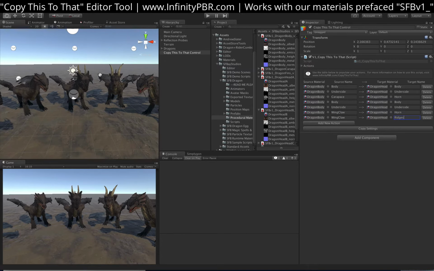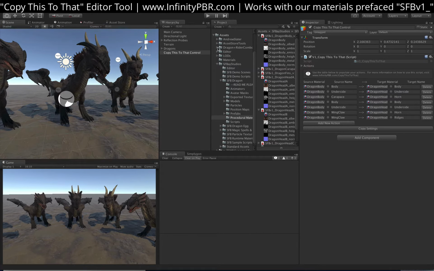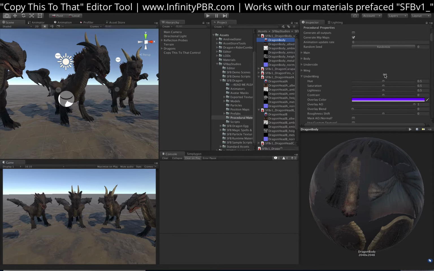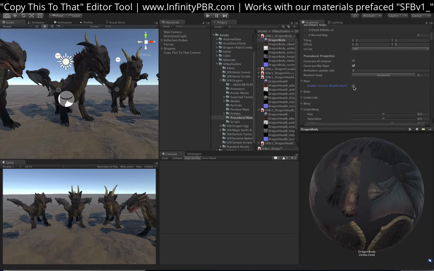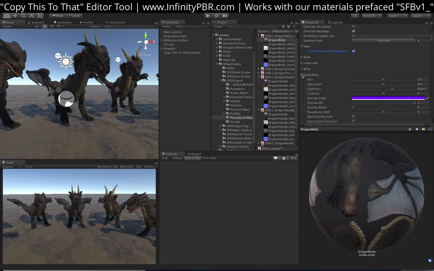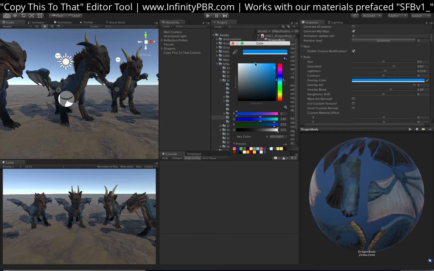So let's just test these out right now. I'm going to change some stuff kind of arbitrarily. I'm going to make the body light. Oops, not the underwing. First I need to make sure enable texture modifications is on. Next I want to change the saturation, bring up the lightness a little bit, bring the overlay blend up a bunch and change that to a color like cyan.